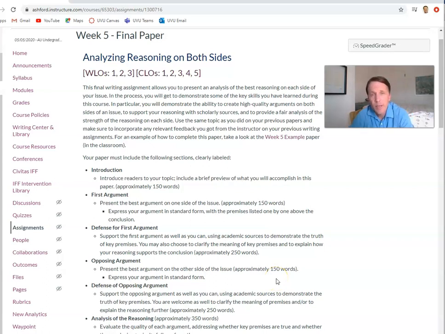This paper allows you to demonstrate some of the main skills you've learned in this course. These include creating arguments, not just any arguments, but good arguments. Ones that have premises that are well supported and whose premises logically lead to the truth of the conclusion. Also, it allows you to demonstrate fair-mindedness and objectivity by presenting the best arguments on both sides of questions. And then it allows you to demonstrate more objectivity and fair-mindedness when you evaluate those arguments and decide which argument supports its conclusion more strongly and why.